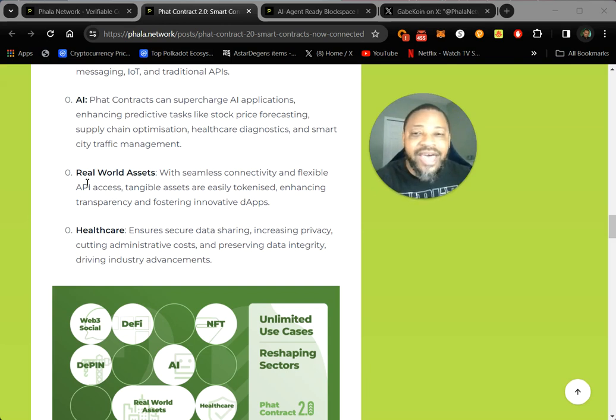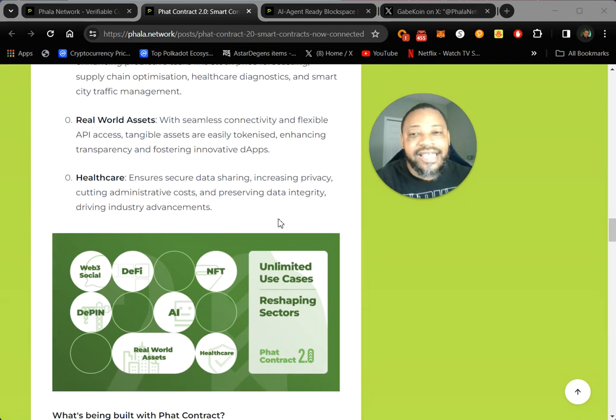Then you'll also have real-world assets. So with seamless connectivity and flexible API access, tangible assets are easily tokenized, enhancing transparency and forecasting innovative apps. And then the last one we have is healthcare. Ensures secure data sharing, increases privacy, cutting administrative costs, preserving data integrity, driving industry advancements.